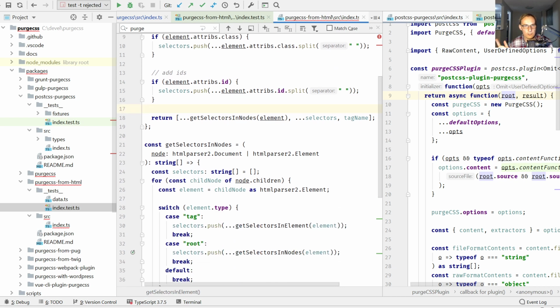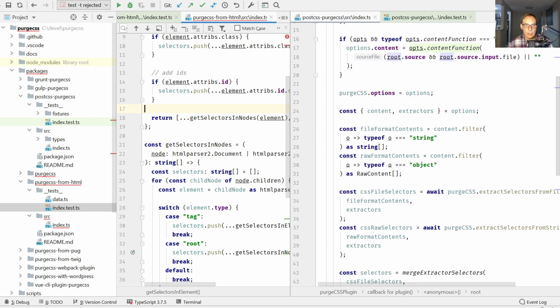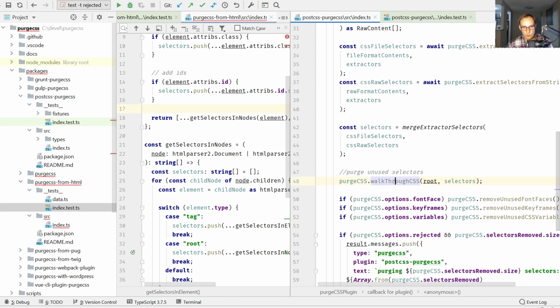So if it's not happening here, and PurgeCSS is doing its own match, what could be the next place for me to get the files? Now that's a question of the evening. We know we can get the CSS root using walkthrough CSS. That is amazing. I'm really happy I found that.